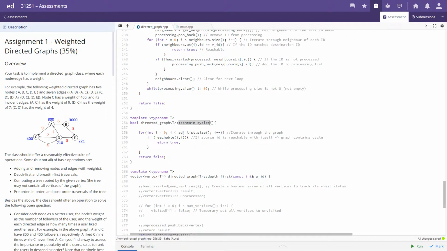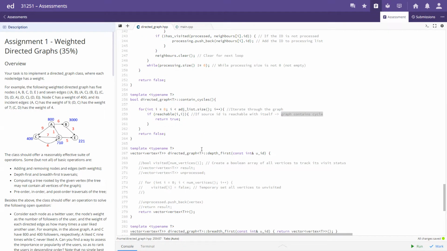Move on to contain cycles. It's basically just call reachable again and again in the edge list. So if the source ID is reachable with itself, then graph contains cycle.